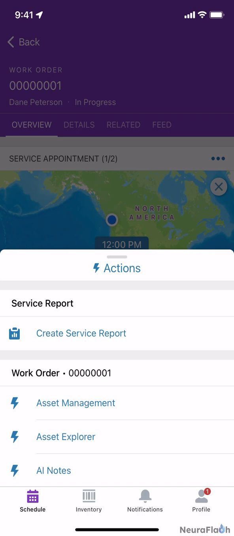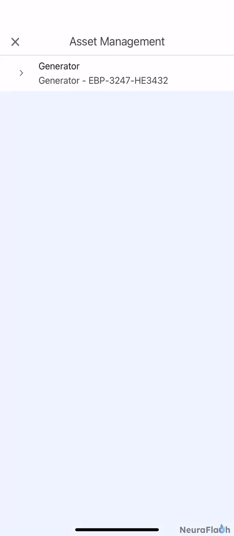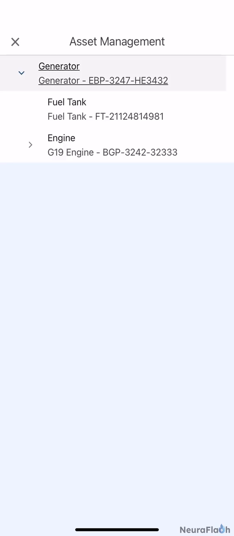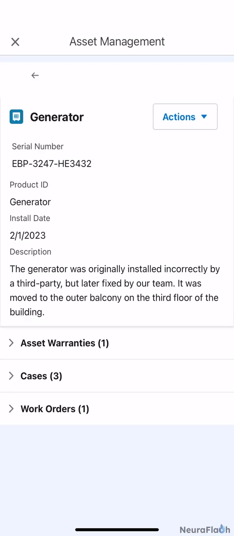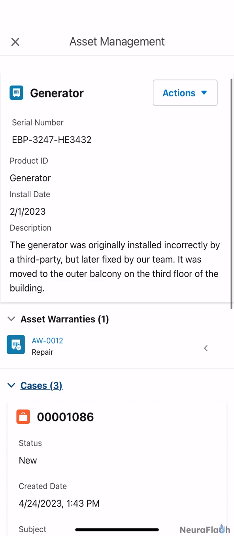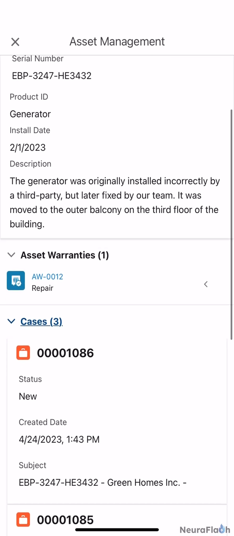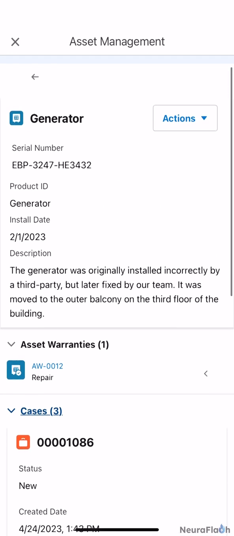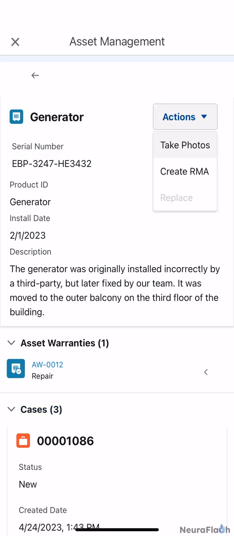Another way that we see it on site is when it is more of a complex hierarchy. And in those scenarios, we'll pull up what we call our asset management tool, which allows us to drill down into the subcomponentry of the actual asset. It allows us to go into that subcomponent and look at relevant details such as warranties, cases. Again, a very similar experience, just with the layer of a hierarchy on top of it for complex assets.